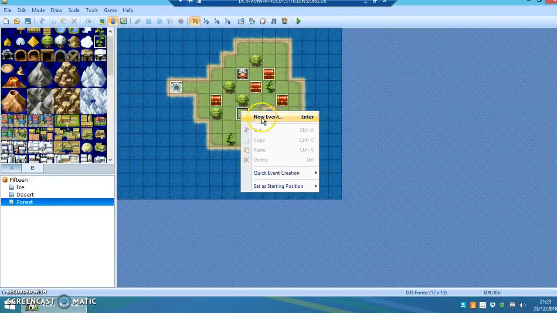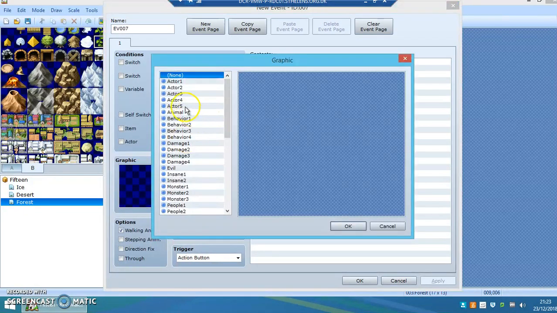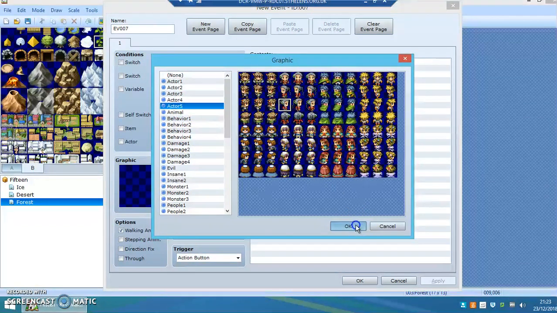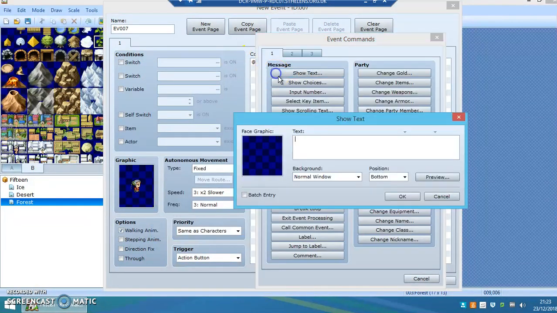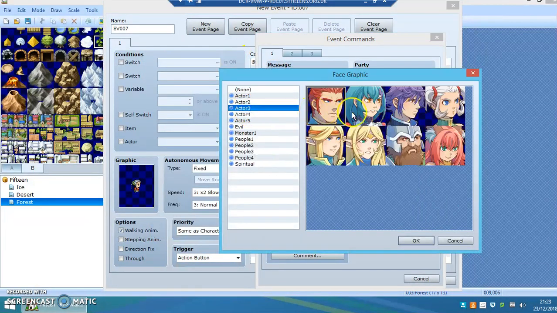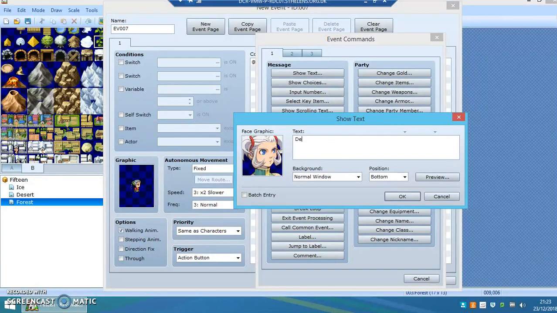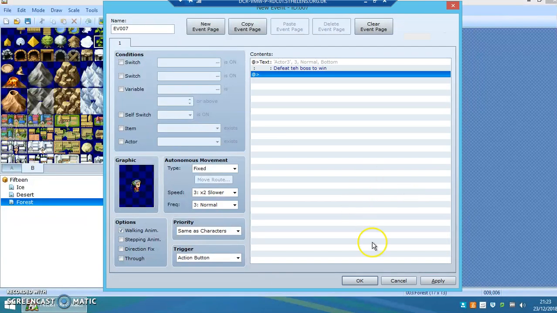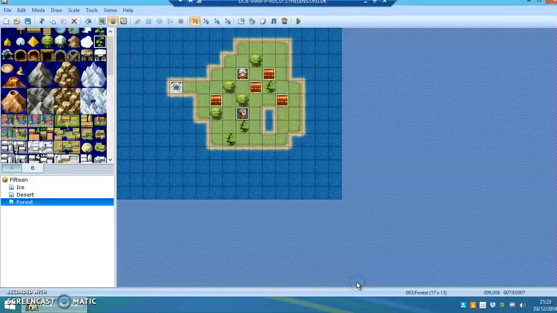Right click, new event, double click on a graphic, click an actor. This one will do me. Double click, show text, double click, close up. This one will do me. Defeat the boss to win. Click OK, apply, OK. So I've got most things in, and I've even got inns in as well that are going to heal me. So now finally all I need is an end of level boss.